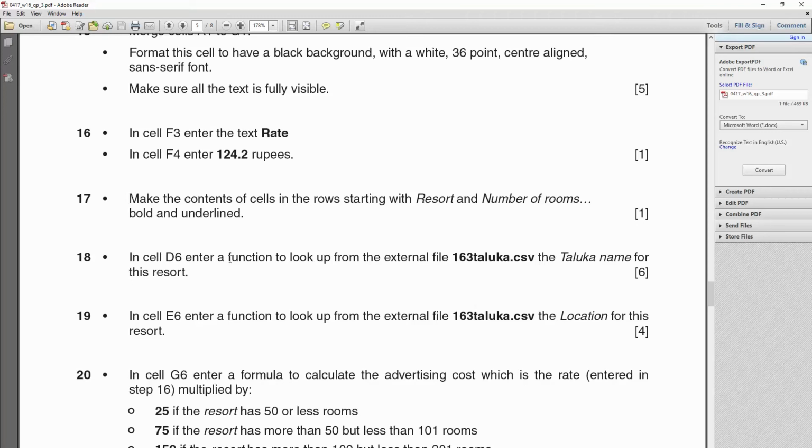In cell D6, enter a function to look up. As soon as you see the word lookup, that means you need to do a VLOOKUP, from the external file 163 talaka.csv. The Talaka name for this resort should appear in that cell. So the first thing I need to do is open my table array. This is your table array.